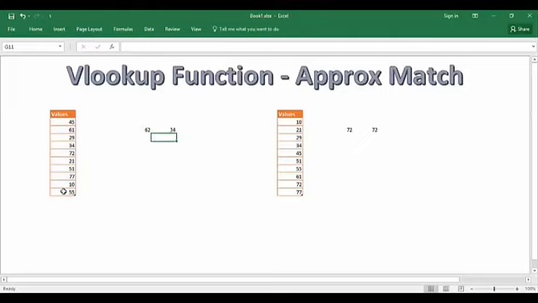Now, lots of people think that approximate match works by identifying the value which is nearest to 62, but it's actually not that way. So first look at this functionality, because it is very important to understand how approximate match works in the Vlookup function.